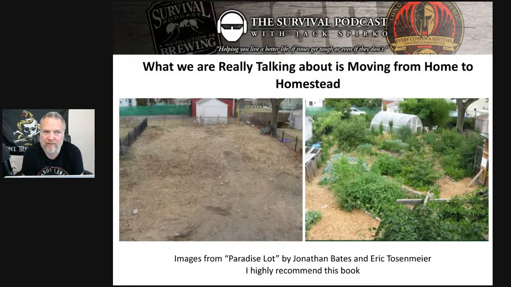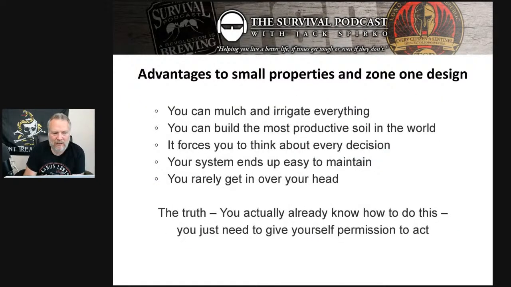And that was a total family effort. That was mom, dad, the kids, grandpa, et cetera. And so we can learn from that, and it's actually easier to do today. So that's what we're really talking about here: going from home to homestead. Again, I just want to go over the advantages we have of zone one design, or small properties, some real quick ones before we get into these techniques. You can mulch and irrigate everything. That's a huge advantage. You can build the most productive soil in the world. I'm going to show you a clip later today, if you're in the video version, that will show you exactly how that can be done.